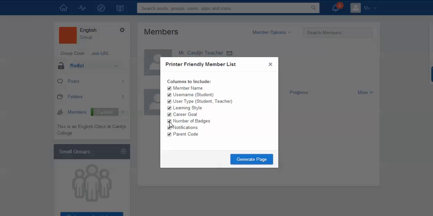I can put in the number of badges that they've got. When they set up their profiles, they can do things like career goals or the learning style that they prefer, anything like that, their username, anything. In this case, I don't think I need all of this information for what I'm trying to do. So you can see that it's a fairly basic type of setup. All I'm going to put on is their name, so what's the name of the student, and their parent code. Okay, I'm going to say generate page.